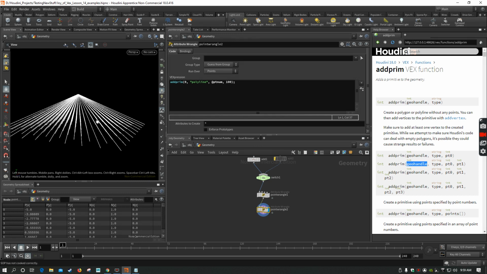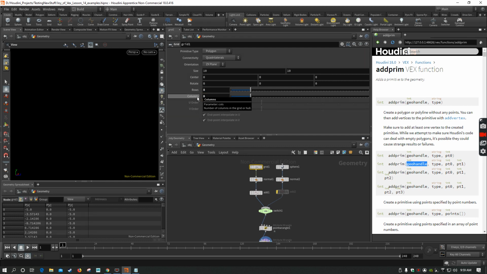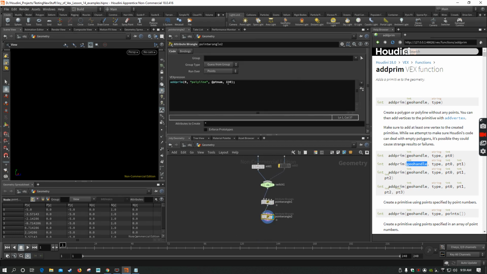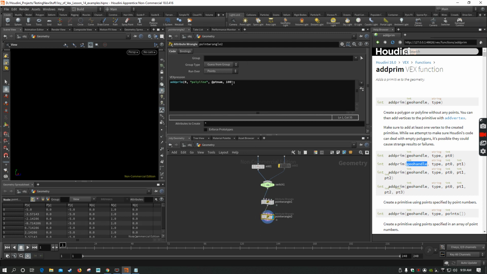There's a couple problems with this though. As soon as I start to change, like let's say we do 8 by 8, now all of a sudden our setup broke because there's no longer a point 100. So what we may want to end up doing is, we know that this one will always add 1 point to the setup.